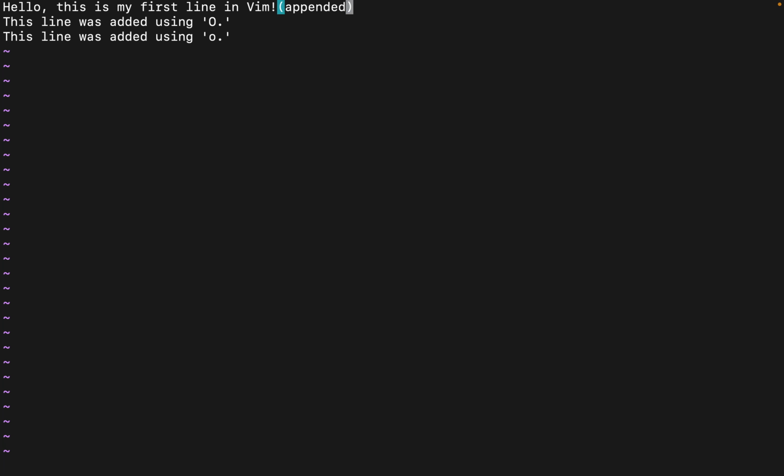Hit escape again. And then for navigation, if you want to move left, like you see right there, it's moving left, we just hit H. If you want to move right, it's L. If you want to go down, it's J. And if you want to go up, it's K. So let's move to the beginning of this document, just like this.